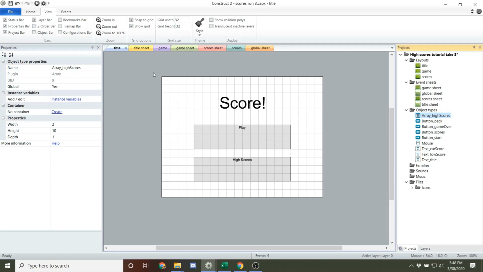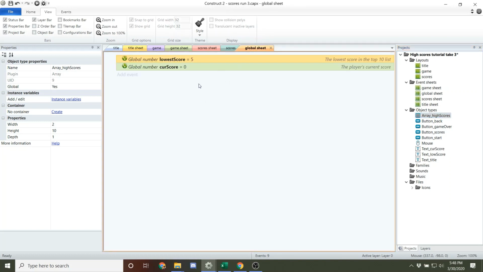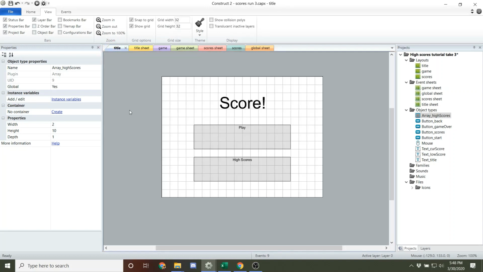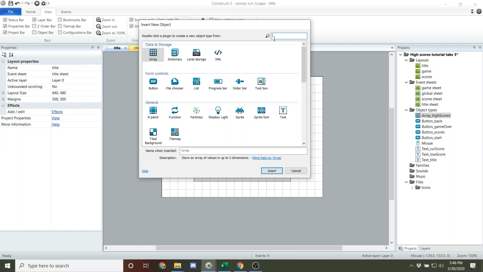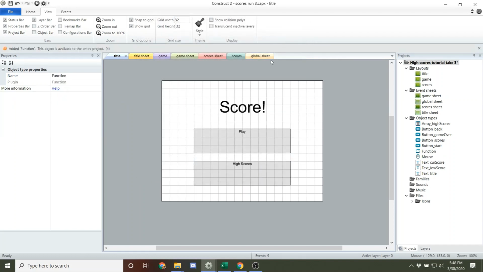Alright, so now that we have an empty array, we need to fill that array with our default scores. We're going to do that in our global sheet. And we're going to do that with functions. And if you're unfamiliar with functions, think of them as a convenient way to do an action that you're going to call upon repeatedly, but you don't want to have to copy and paste the code every single time you want to do it. So actually, anywhere, we'll need to add a function. So go here, function, insert, and now we have a function.